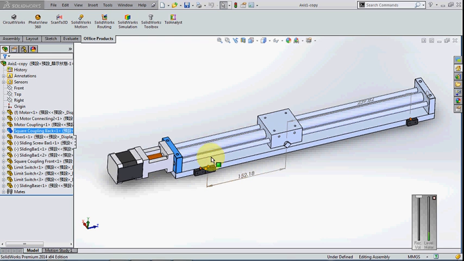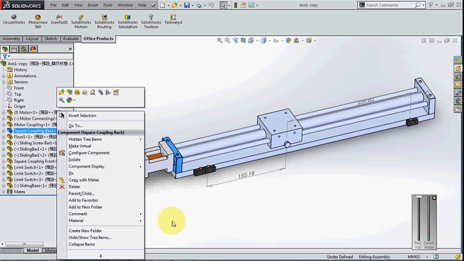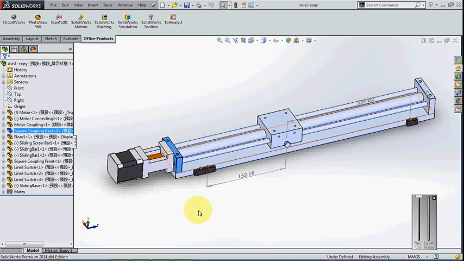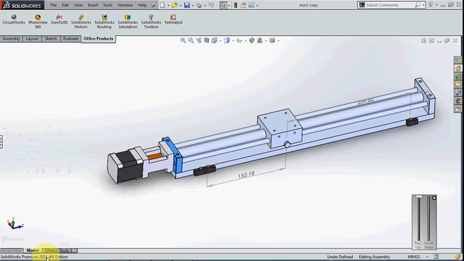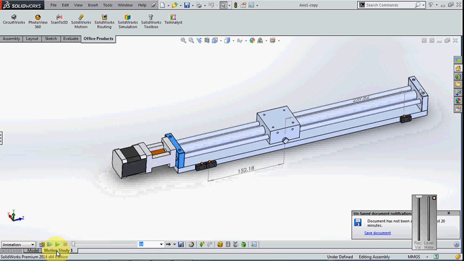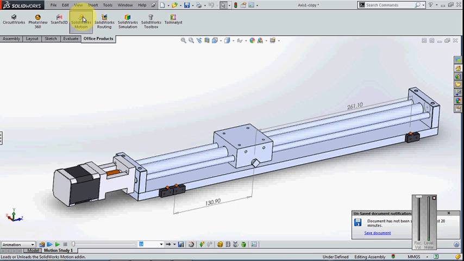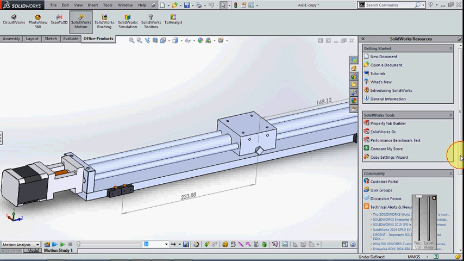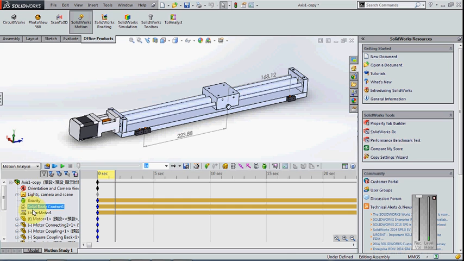First we have to complete the CAD model and apply the materials. Whatever materials are necessary for our model, we have to choose them for this model. Then move on to motion study and choose SolidWorks motion. We need to choose a motor for this CAD model.